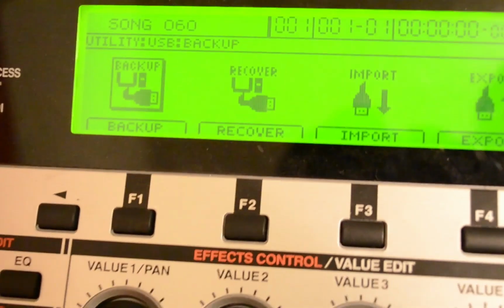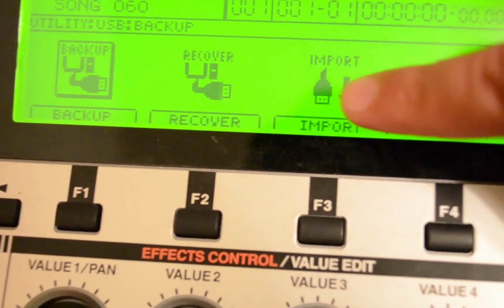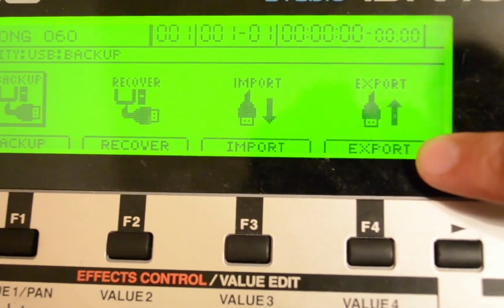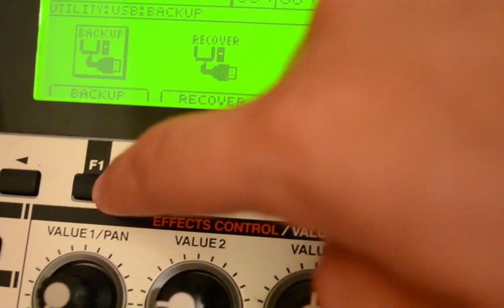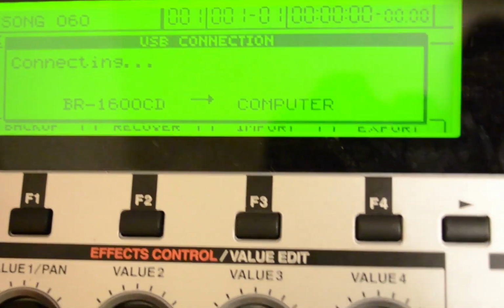Now you're going to have these options: backup, recovery, import, or export. In this case, you're going to click backup. You're going to see that it's connecting. My computer made a noise to let me know something is connected to it. So we are going to go to My Computer and I'm going to minimize this.